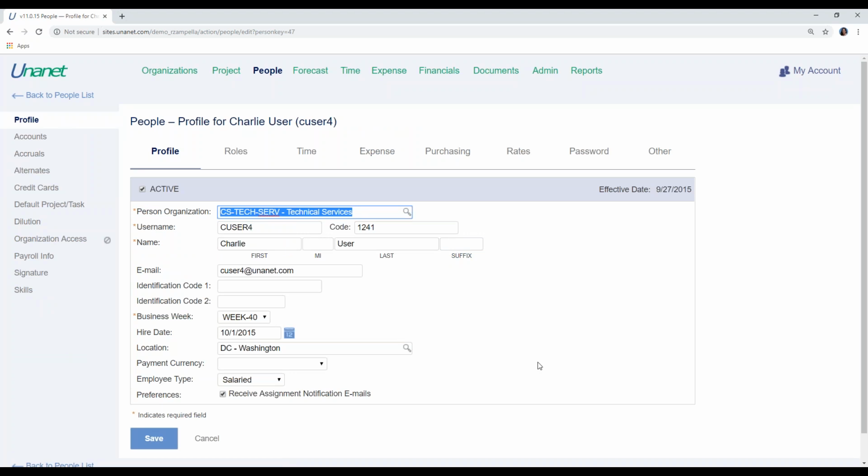Also on Charlie's person profile, I'd like to note the hire date. The hire date is used to calculate the months of service.